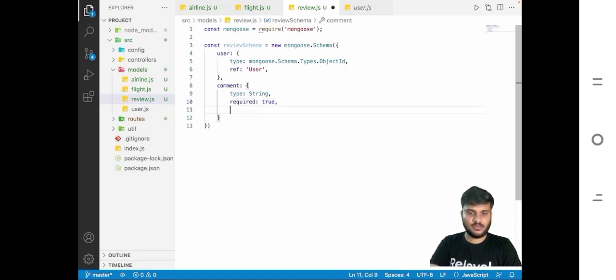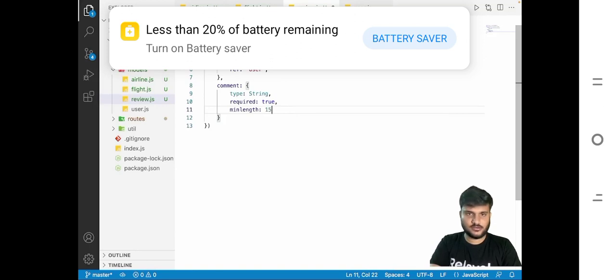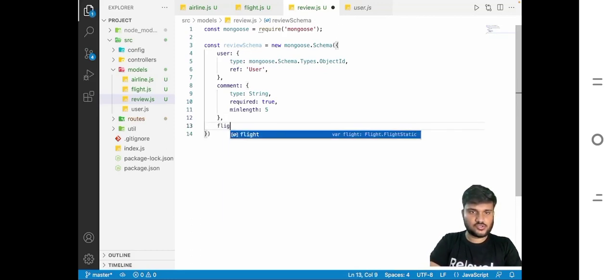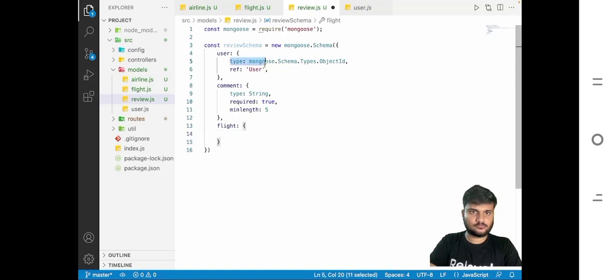And let's say we should have some minimum length. So minimum length should be 100 characters, or let's, for the timing, say 5 characters, because we can change this. So there should be a comment. There should be a user that belongs to a comment, and the review will be for a flight. So flight, it will be belonging to a flight.